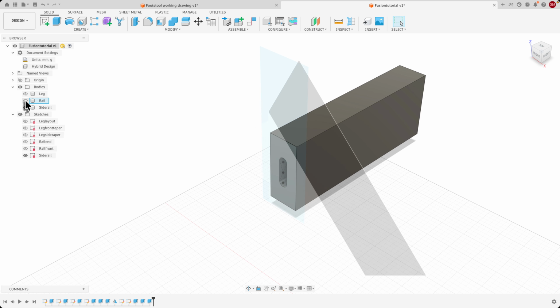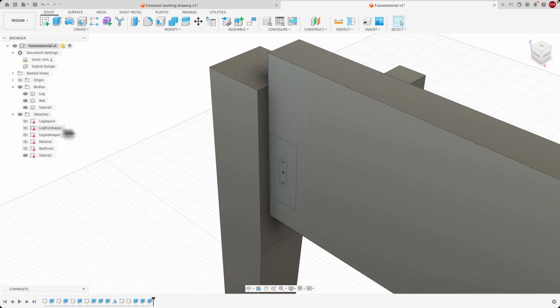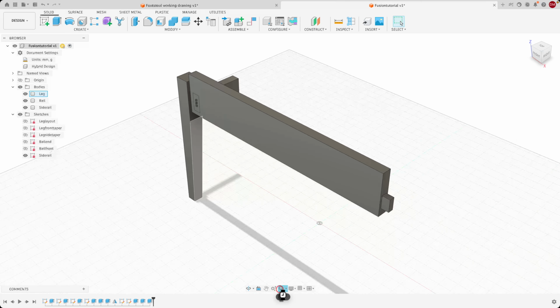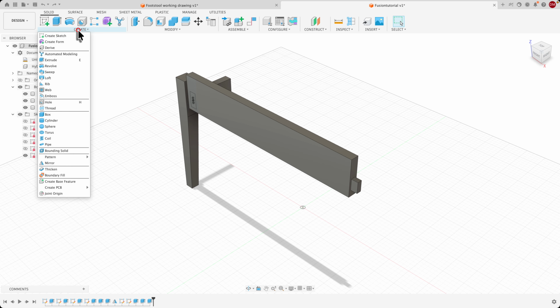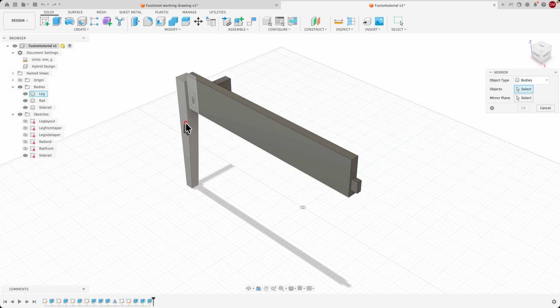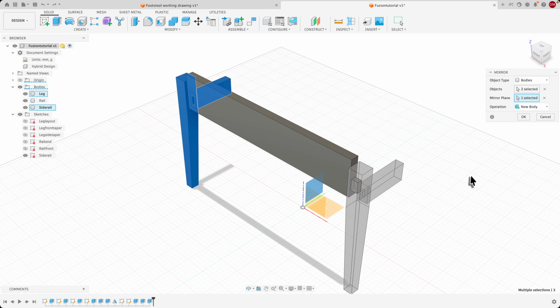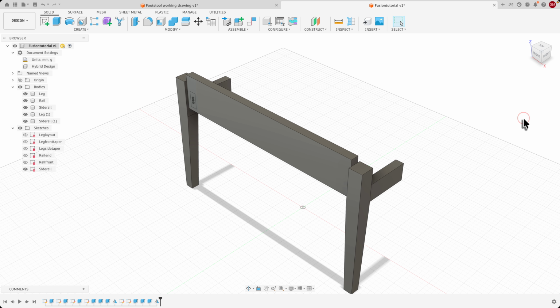All right, let's get all of our bodies reappearing here. Again, we'll just go to fit. This is where the magic of the original setup and using the mirror function really comes into its own here. So we're going to do this in 2 steps. So we'll go to Create, Mirror, and we're going to select the leg and the rail. And then we're going to select the mirror plane, which is going to be this left vertical plane. And you can see them appear here, and they're going to be new bodies. So we just then select OK.